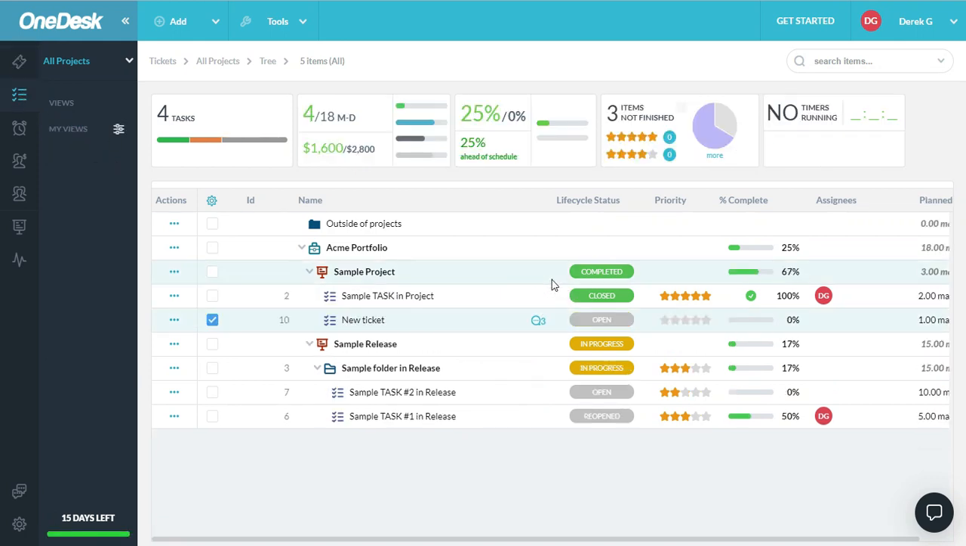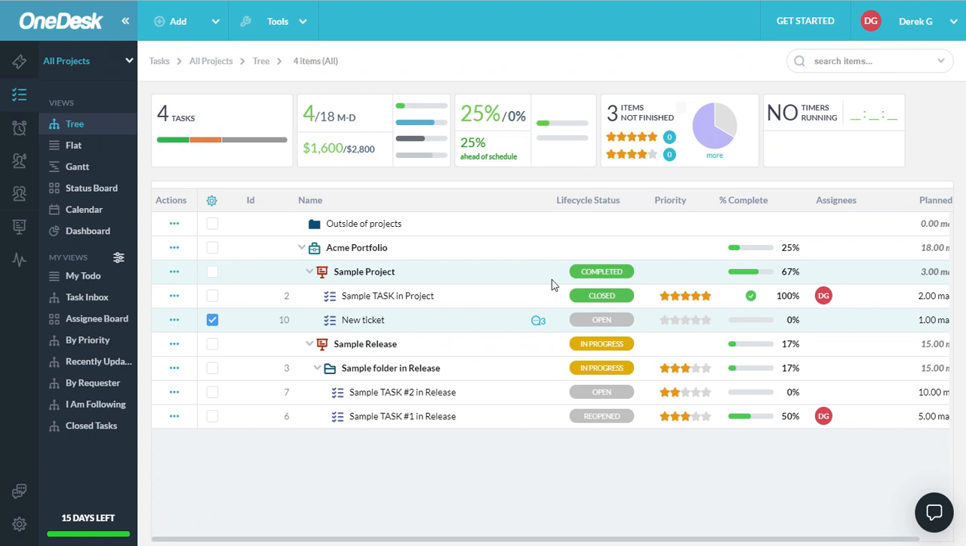So that's a summary of the ticketing. There's lots of details, and we'll get into some of the configuration options and workflow options later. But that basically gives you the high-level view of the ticketing system in OneDesk.